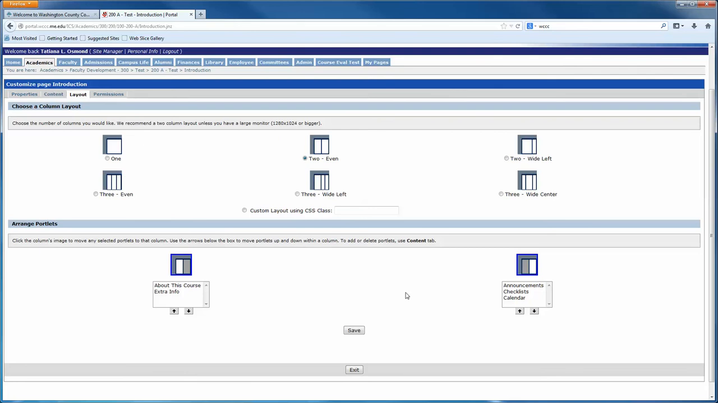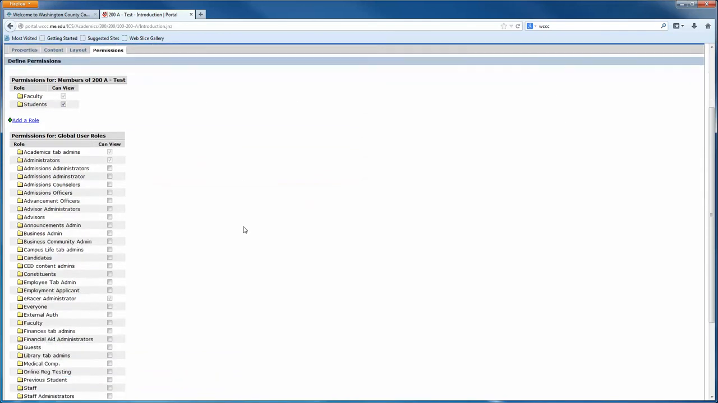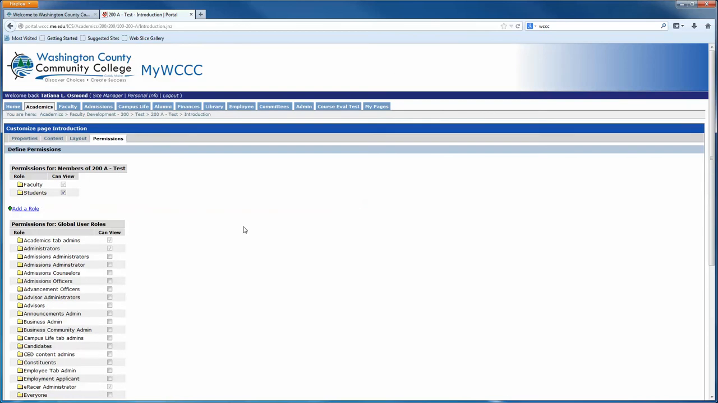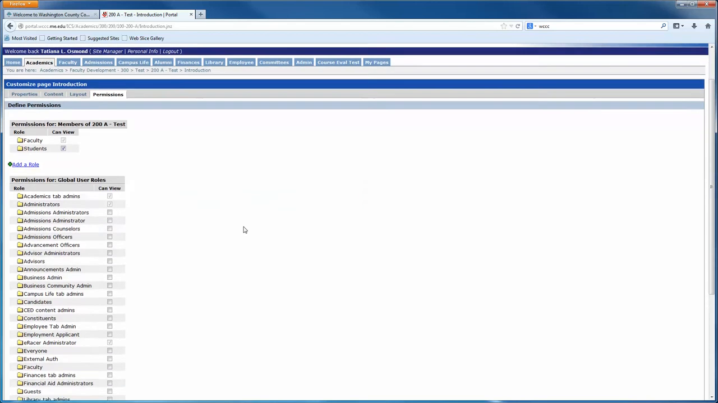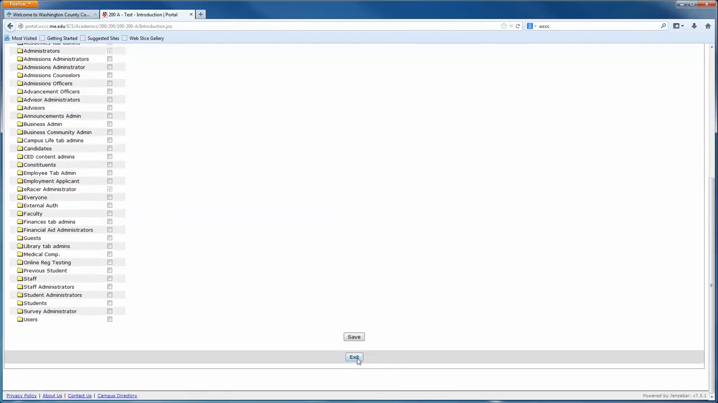And then now your options have been saved. Lastly, we can go to permissions. And in permissions, this is where we can select who we want to have roles inside this particular page. For this, I do want students to be able to view it, and I do want faculty to be able to view it. When you're done, you just press exit.